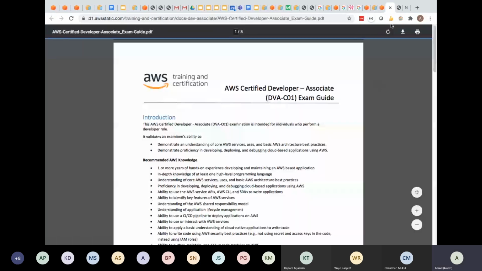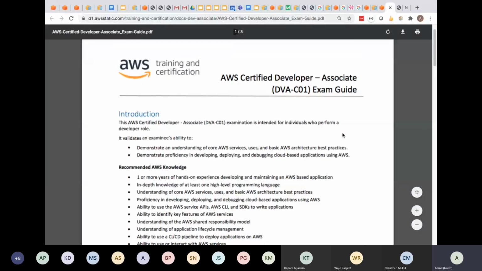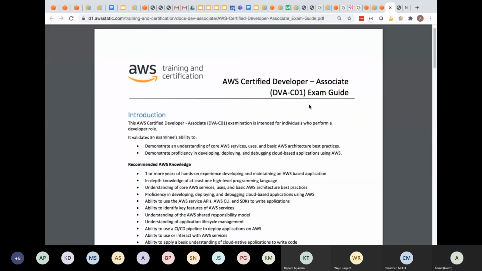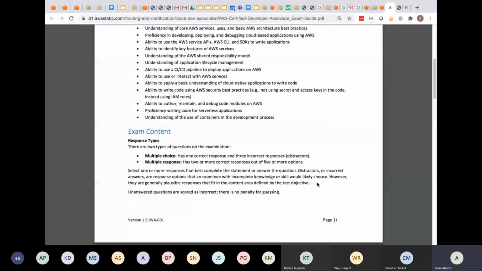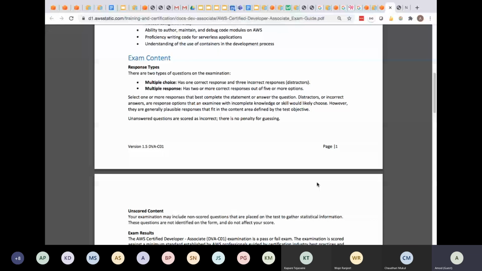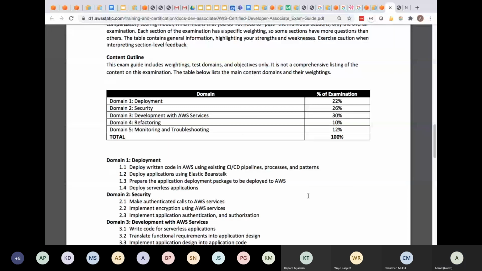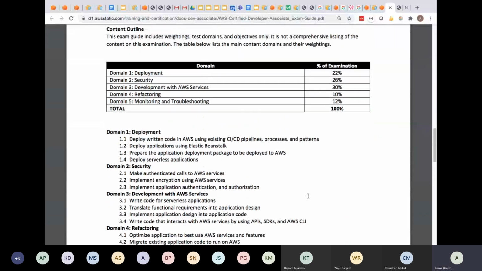And this might get changed, because this is C01. For other exams, they have actually updated the exam. So if you look at the modules, they're going to test your deployment at 22%, security 26%, development 30%, refactoring 10%. It's a bit vague, a bit abstract. I don't know why they're not making it more crystal clear.